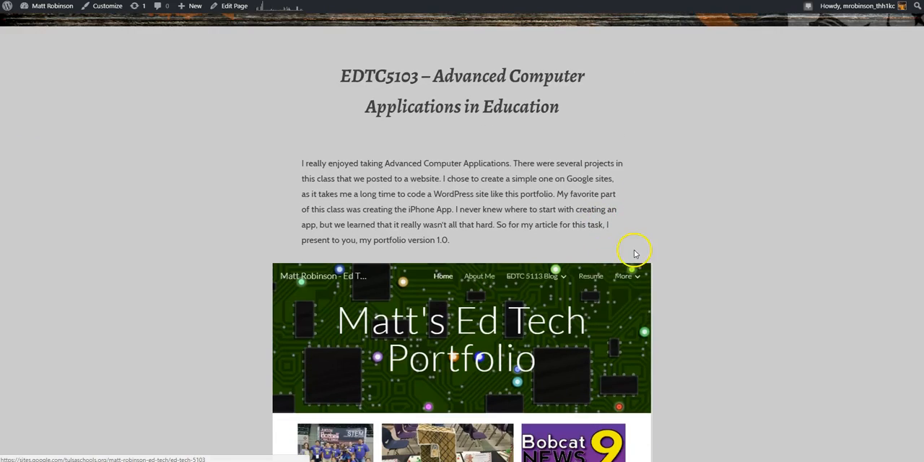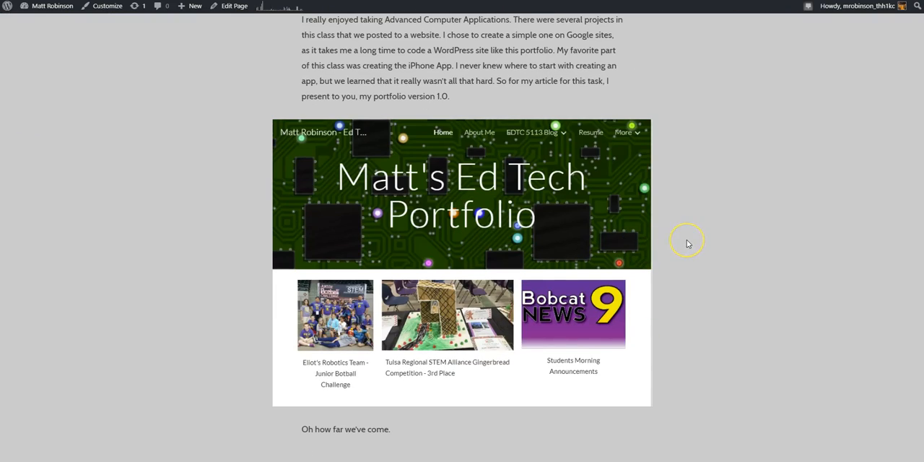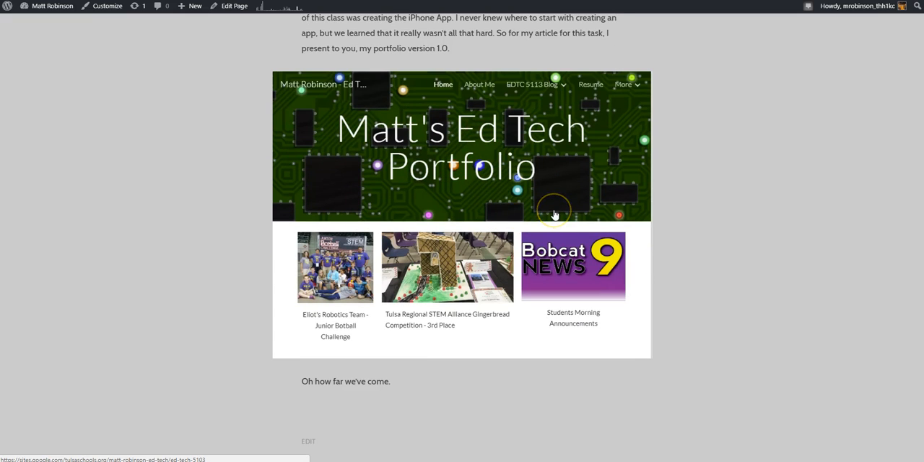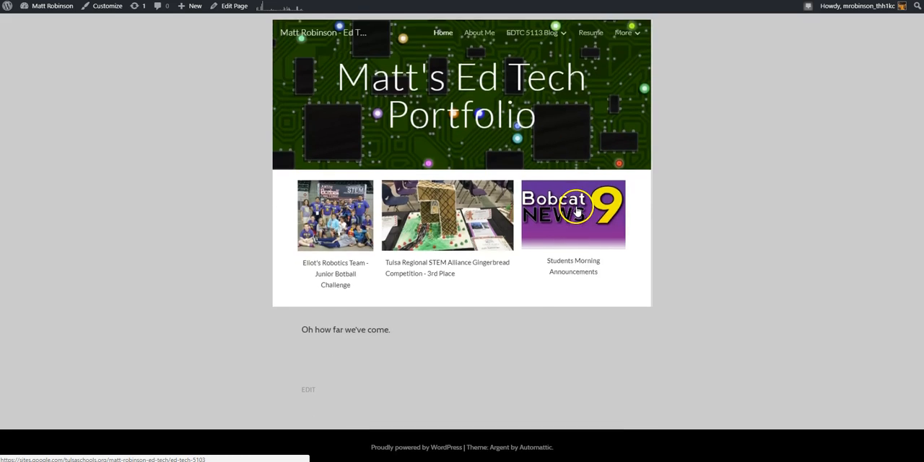Advanced computer applications. This one was another class where we actually started our EdTech portfolio. I know it said this is portfolio version 1.0. And again, I used it on Google Slides.